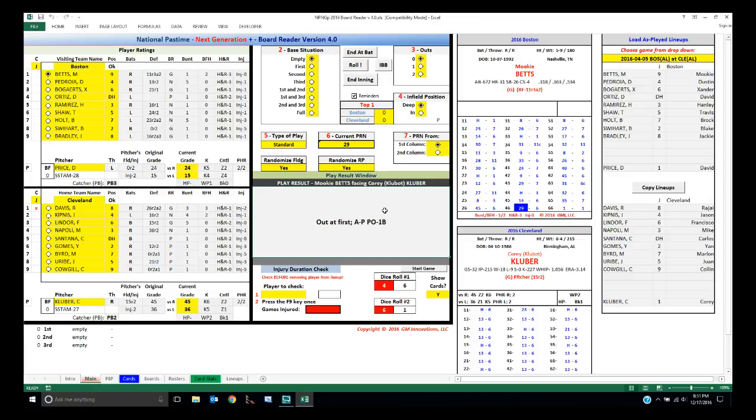We click on roll. Out at first, pitcher to first. We end at bat, right, because Betts is now done, and it automatically updates the outs for us and the base situation. It will update the score as we go along. You'll see that happening. So Pedroia grounds out, and Bogaerts lines out. And if anybody's followed my 1982 American League replay, that's pretty much how the Red Sox perform.